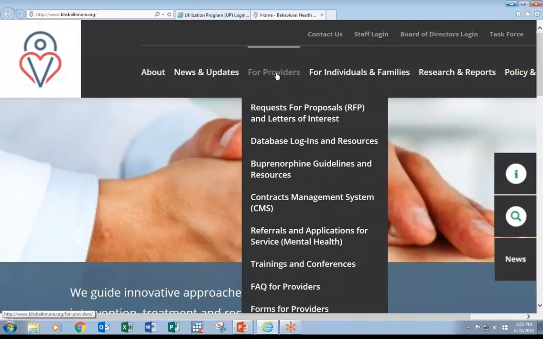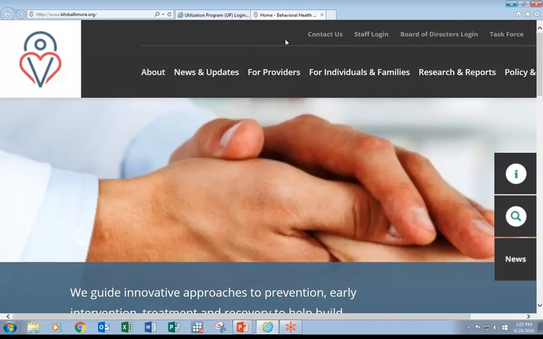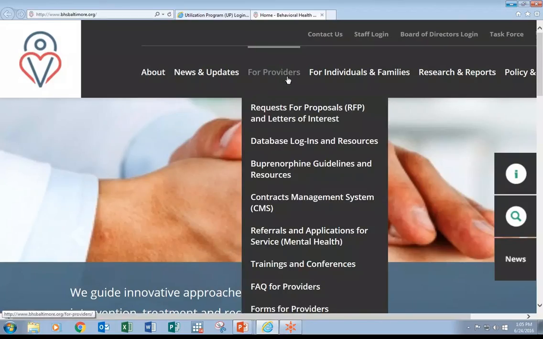So first thing that we're going to do is go to the bhsbaltimore.org site. So again, it's www.bhsbaltimore.org. You're just going to click on that. It should redirect me to the site, or type that into your browser. So you're going to go to this tab right here called For Providers, and then you're going to go to Database Login and Resources. So again, this tab here, For Providers, Database Login and Resources.